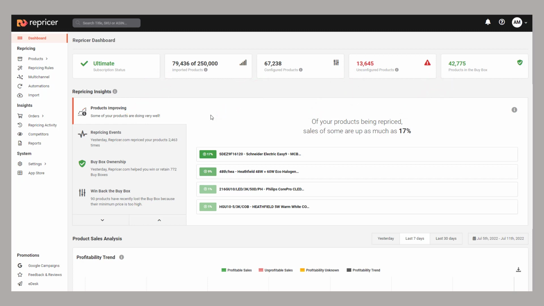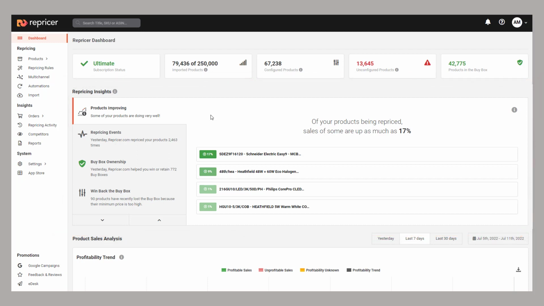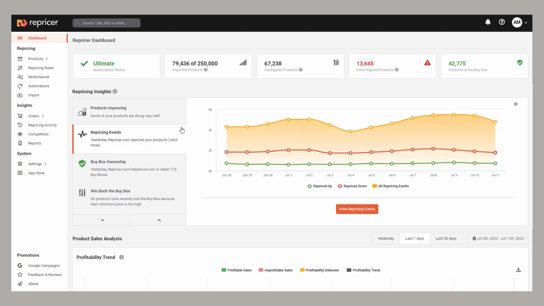Below these, we have your Repricing Insights. The Repricing Insights give you a high-level view of how your account is repricing. We'll just very quickly go through each of these in turn. First, we have Improving Products, which just gives you a breakdown of some products which have been specifically improving well on your account. Next, we have Repricing Events, which is a breakdown of the repricing activity on your account.